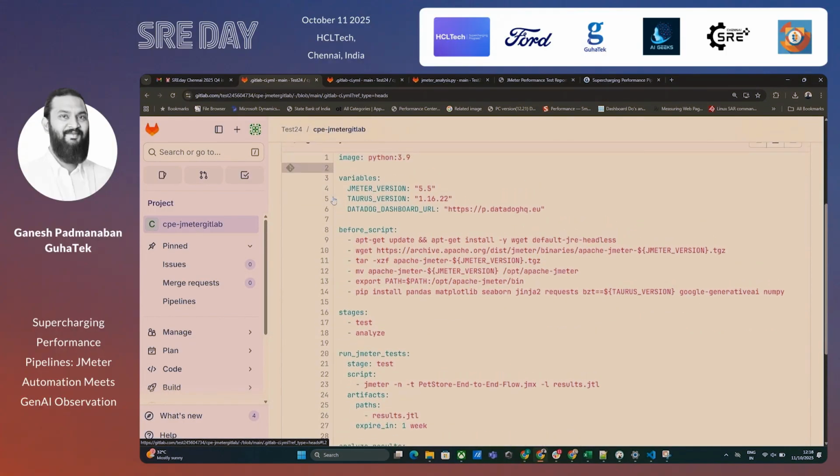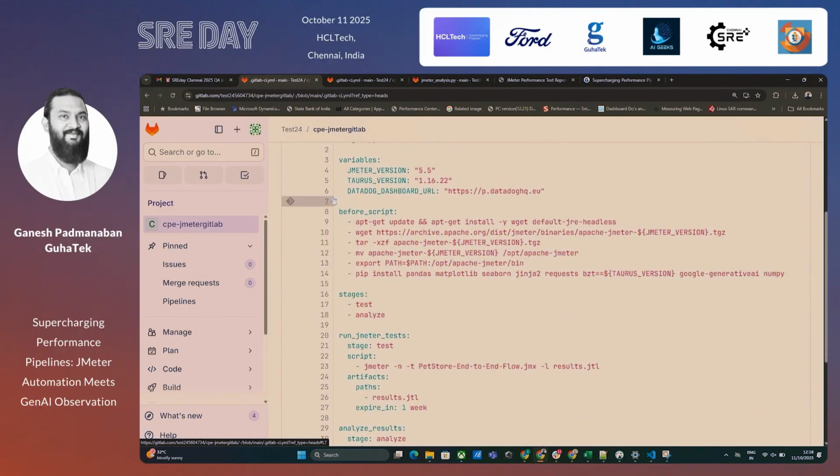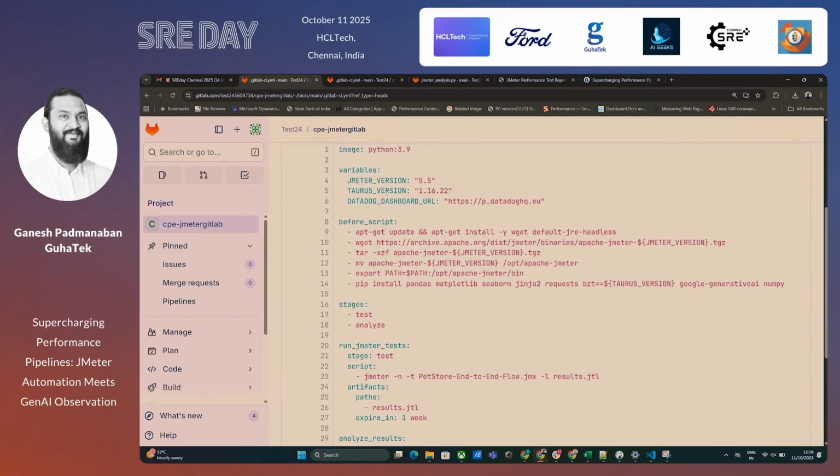So basically this was the GitLab YAML file which touches on how things are going to work, right? This is the orchestrator file which is going to help us understand how the implementation is done. As I said, we are using JMeter and we were also using Datadog.